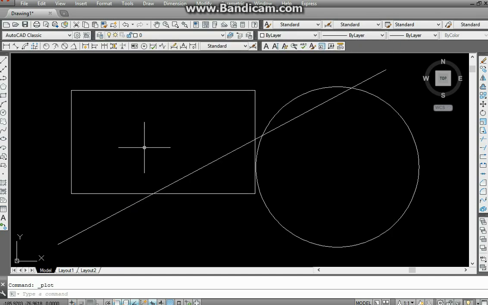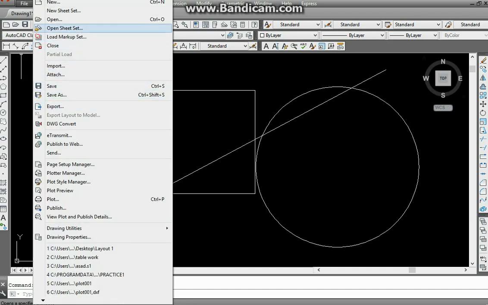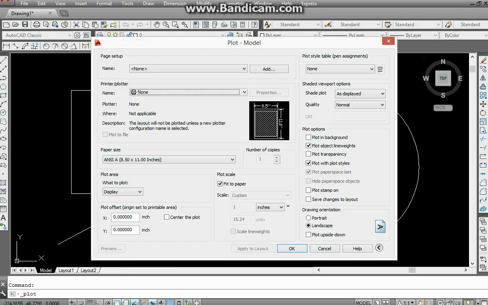So now, just the relation between the model space and the paper space. So we finish your drawing on the model space. Now you want to print. That is one method of printing. The first method of printing is to go to File, Plot. You finish your setup and you print. You can print from the model space directly.